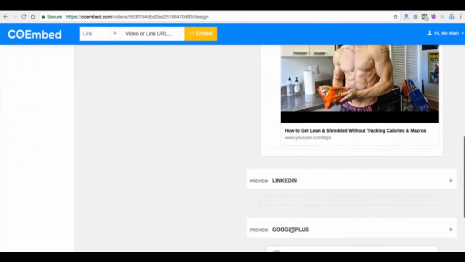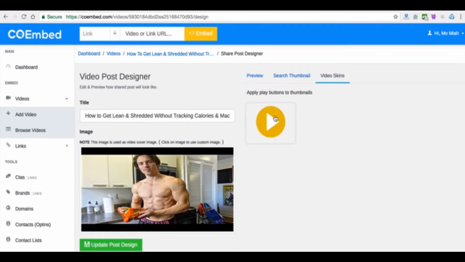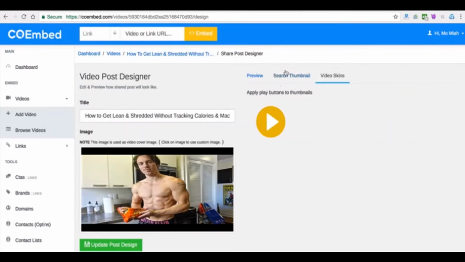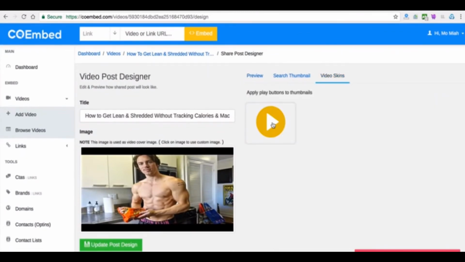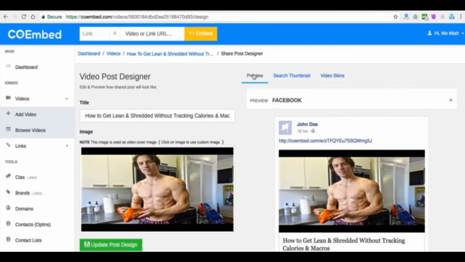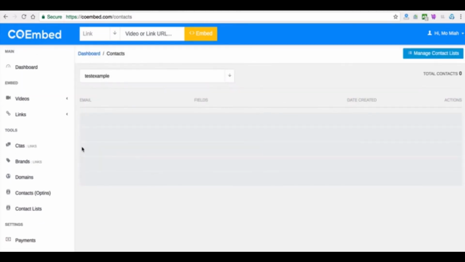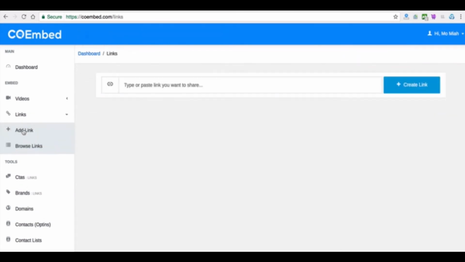Now, what's even better, with our link post designer, users can design and see a preview of how their embedded link post will appear on social media before scheduling out. And also, CoEmbed gives the user the ability to put a video play skin on posts linking to videos embedded with the user's links, CTAs and opt-ins and so much more. So as you can see, there's many powerful things that can be done inside of CoEmbed, and this is just scratching the surface with what it can do for you.